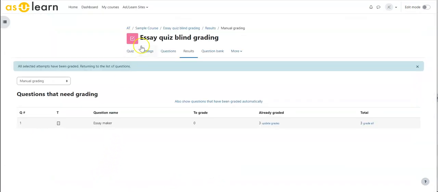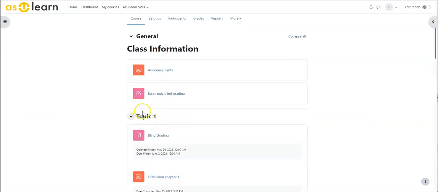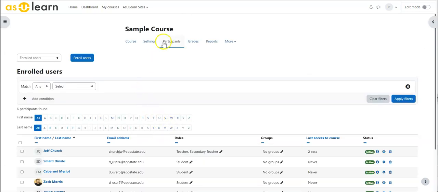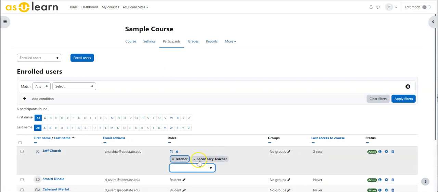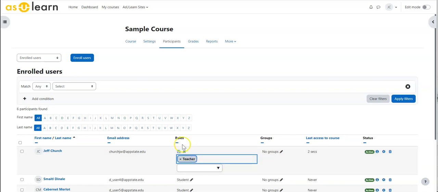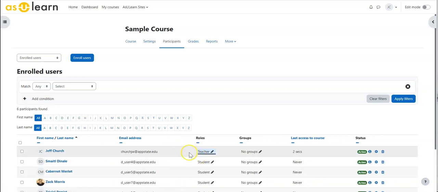We're done. Now we want to go back into the course because we want to undo what we just did. So we went through and graded. We weren't able to see students' names. So we want to go back to participants. We want to go into roles. We want to remove secondary teacher and hit save.